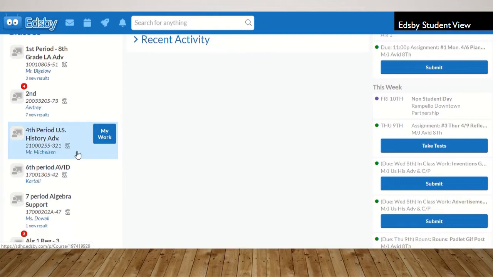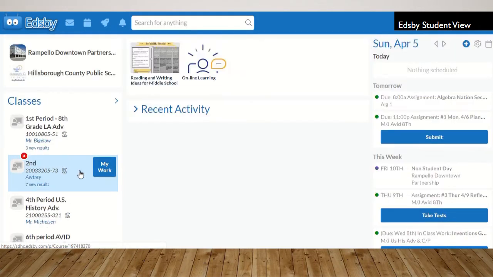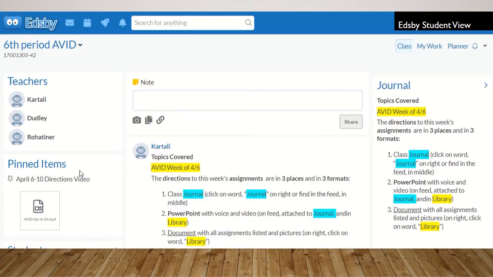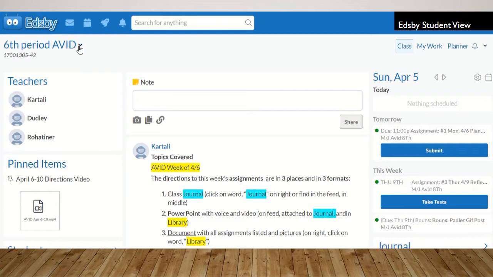When you hover over the classes, you can see that it says My Work. Or if you don't click on your My Work, click on the outside of that, and it will go straight into the class homepage. So here's the class homepage for her Avid class, which for elementary, if you were to go into either language arts or science or math, your different subjects.